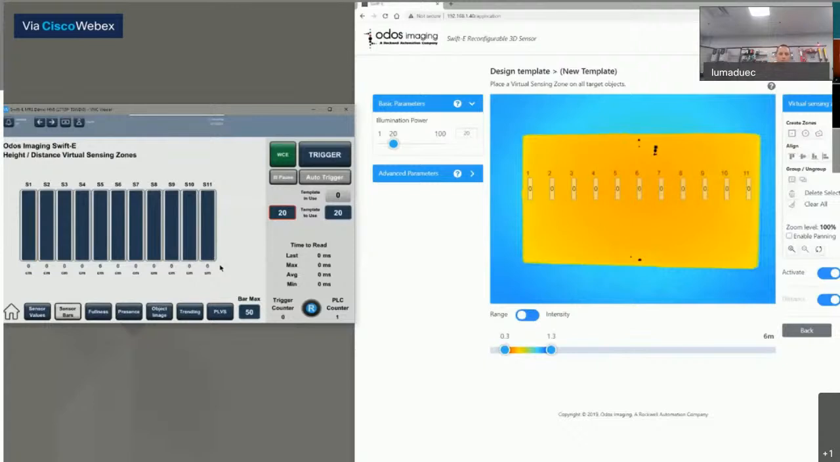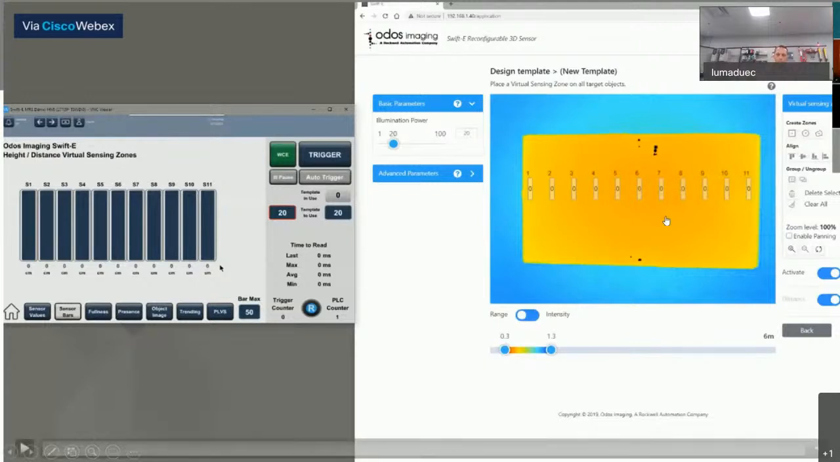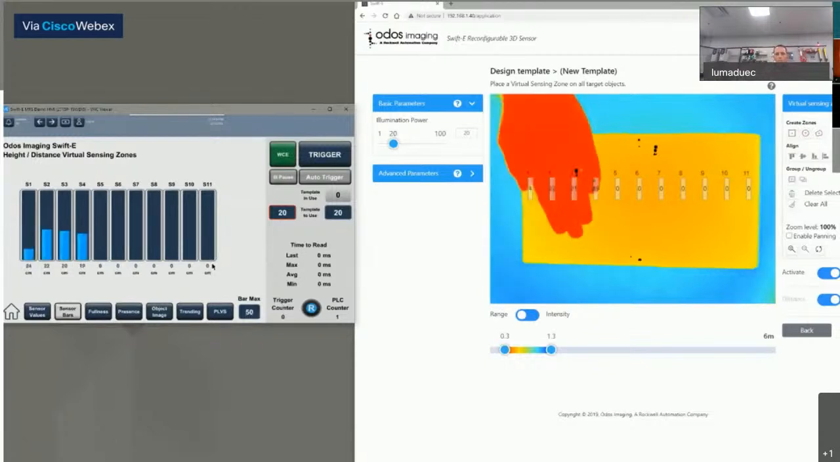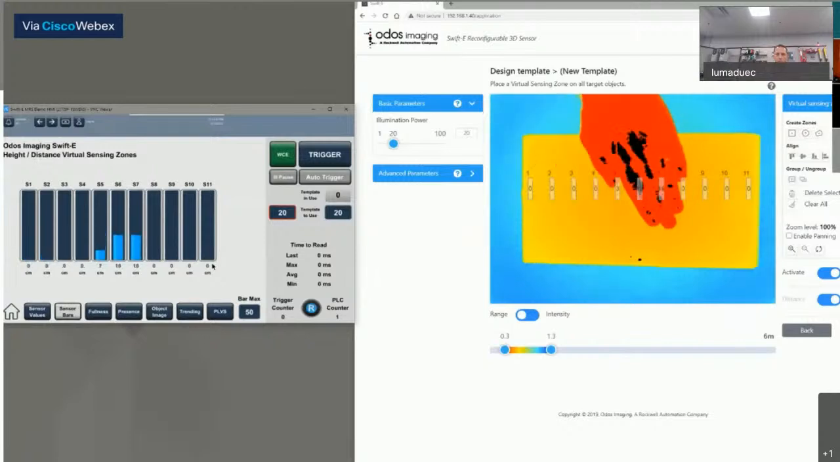This application, you see both the HMI application and the template. So we have 11 different zones set up here. This could represent like a conveyor or a pallet. And when you watch a hand move through here, you'll see correspondingly the measurements adjust at the same time.